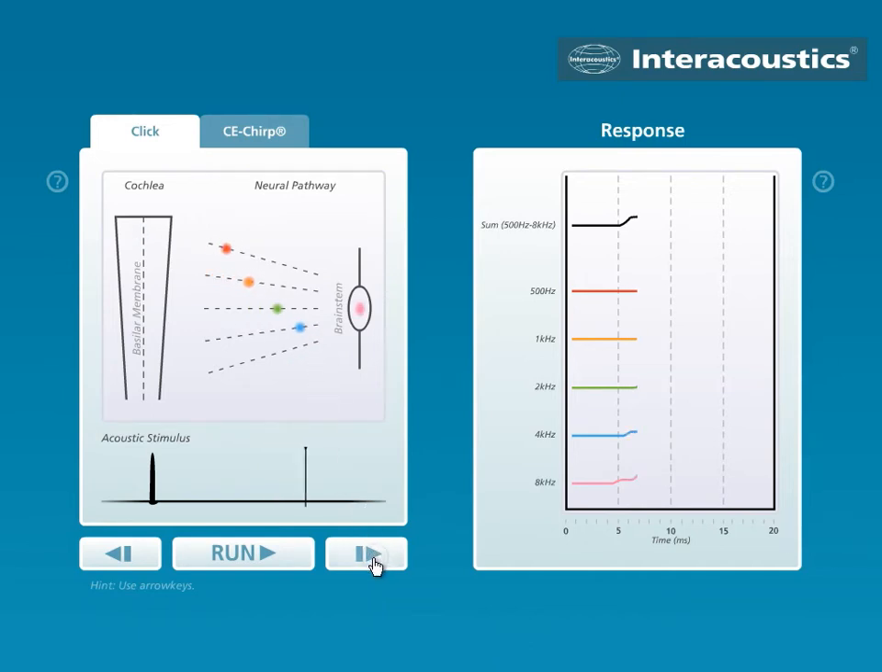Let's take it a little step further here. So, if we stop time here, we can see that the highest frequency has now arrived at the brainstem, and we can see over here on the response part of things how the 8K response associated with the 8K stimulus has actually created a little peak in response. Whereas, for example, the lowest part has not done anything as far as contributing to the overall response yet.